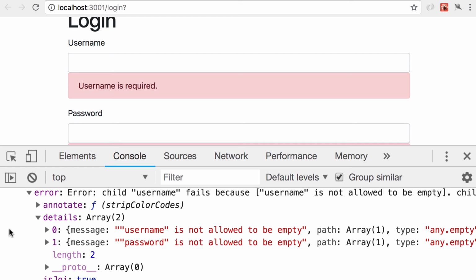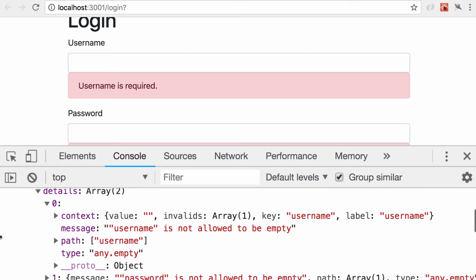Let's expand one of these objects. So each object has a message that you have seen, and it also has a path that is an array. And in this array, we can find the name of the target property. So this is the object that we get as a result of validation using Joi.